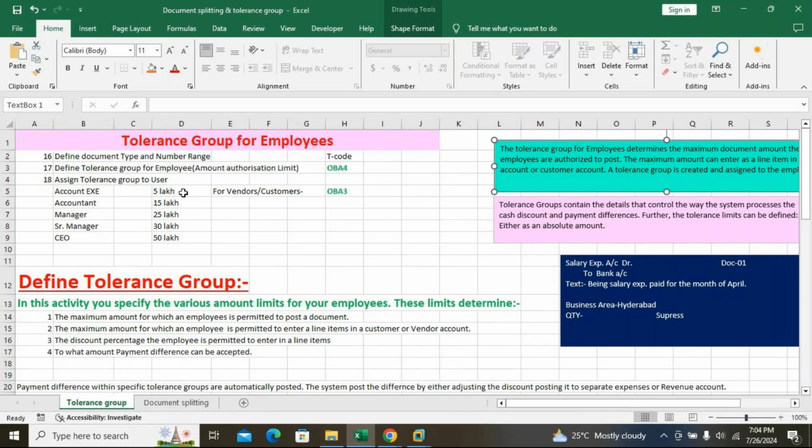Likewise, for accountant, I have given 15 lakhs. If the document amount is more than 15 lakhs, then he will not be able to post that document. For manager level, I have given the range as 25 lakhs. Senior manager, I have given 30 lakhs, and CEO can post 50 lakhs.